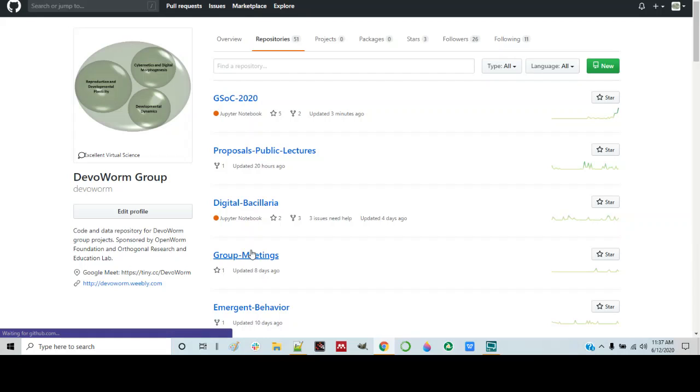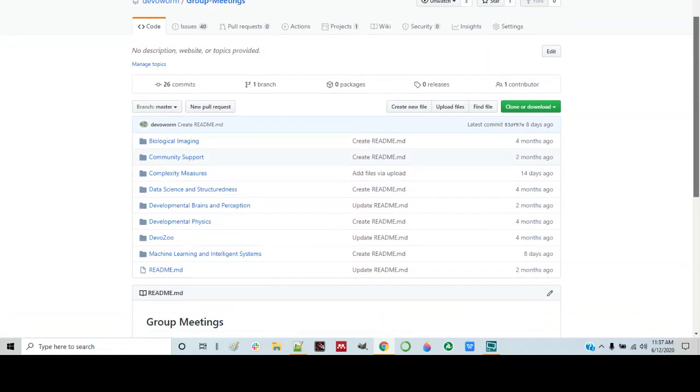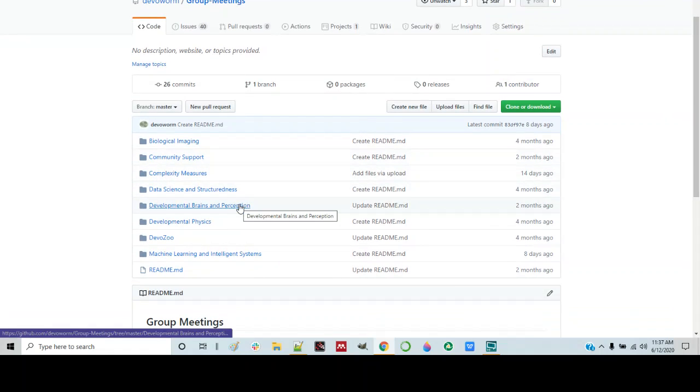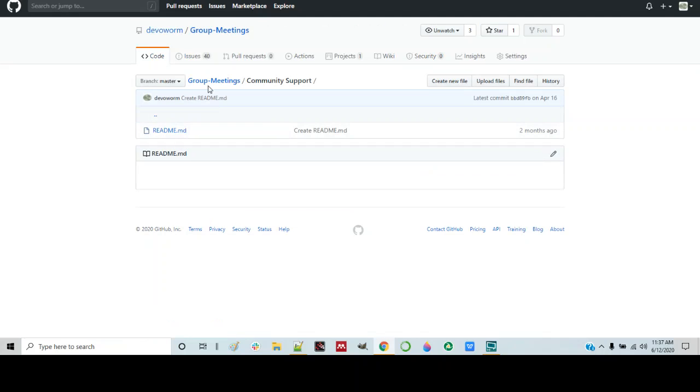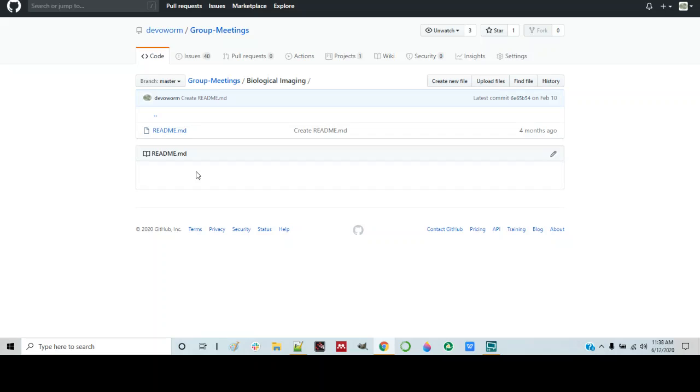So let's go over our group meetings real quick. We have a bunch of different directories here. These are just things that have happened in the group that we've kind of thrown up here. There's community support, which is more about the actual community of people who meet. We don't have anything under that, but we're probably going to in the coming weeks and months. Biological imaging is a very generic topic that we often talk about.